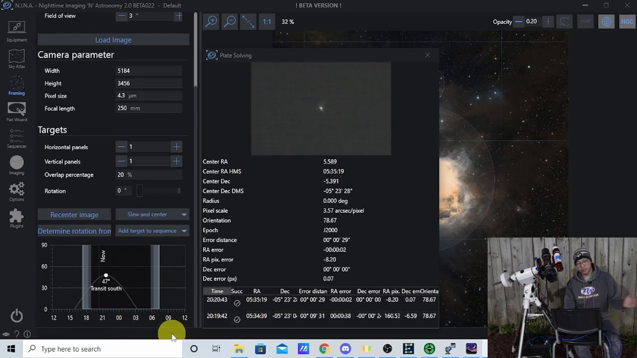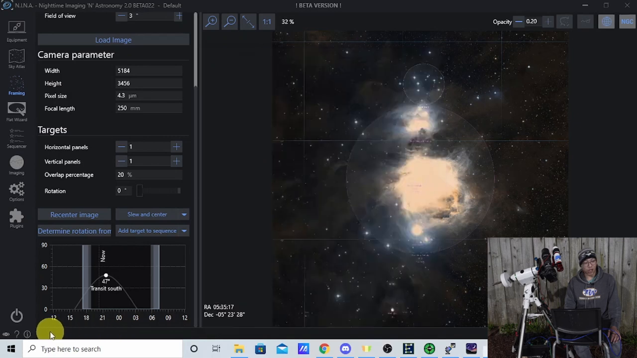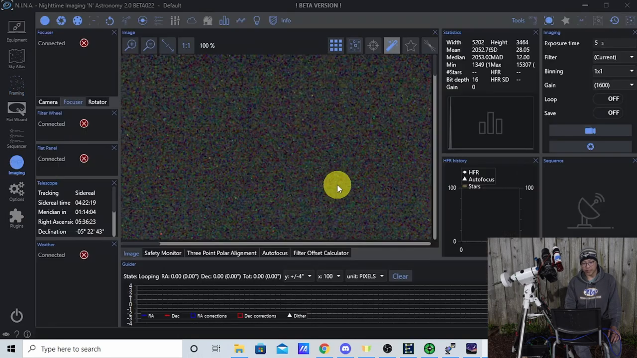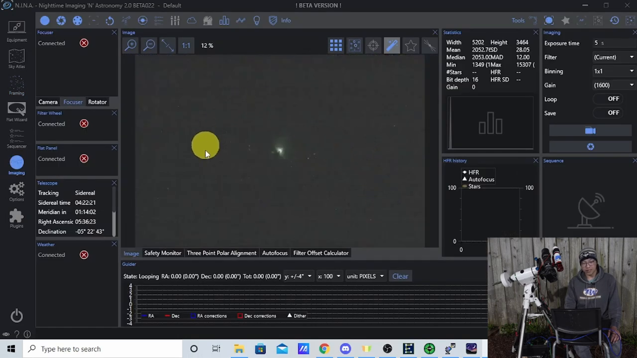Okay, so plate solving is finished. Right now, Orion should be in the center of my frame. And you can see that the messages are gone and the pop-up window is gone as well. And just to confirm, I will take one more image right now. This is a 2 second frame from the plate solving. I will take one image right now at 5 seconds just to confirm that Orion is in the center of the frame. You should see this change a little bit because I'm going from a 2 second to a 5 second exposure.